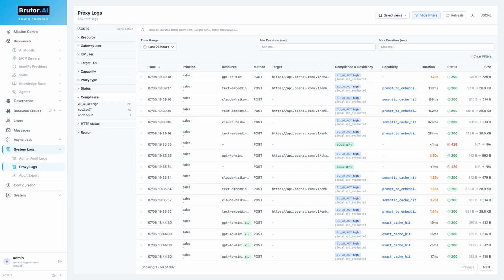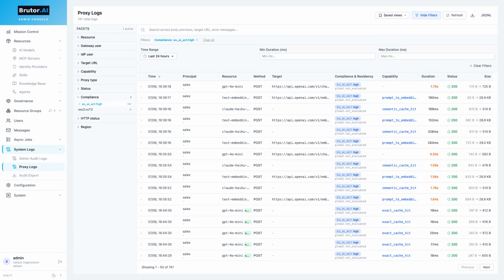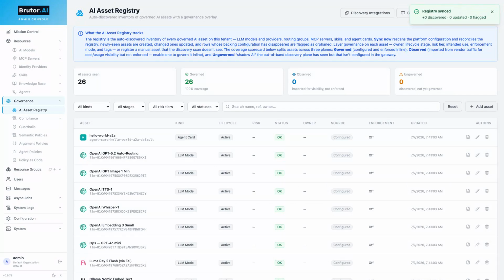And you can slice the whole log by any dimension. The facet rail on the left filters by resource, user, capability, status, or compliance. Open the compliance facet, pick a framework tag, and the log narrows to exactly those calls. Every EU AI Act high-risk request. One click, ready to export for the auditor. Evidence on demand. The last piece of proving governance is knowing your inventory.